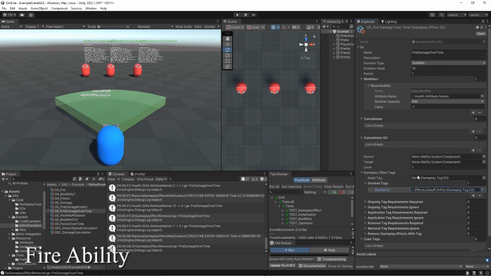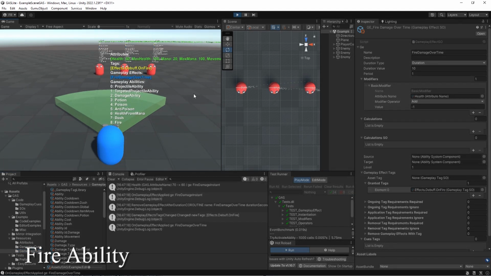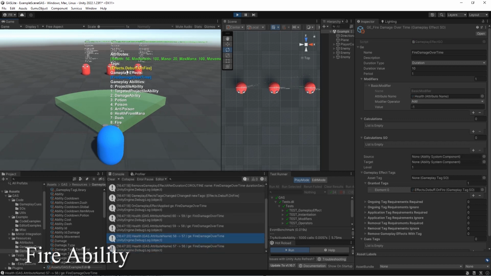You can also create those. They're just a scriptable object with the name. Now we put the tag here. Let's see if it's applied to the ability system component. There we go. We have the tag applied.